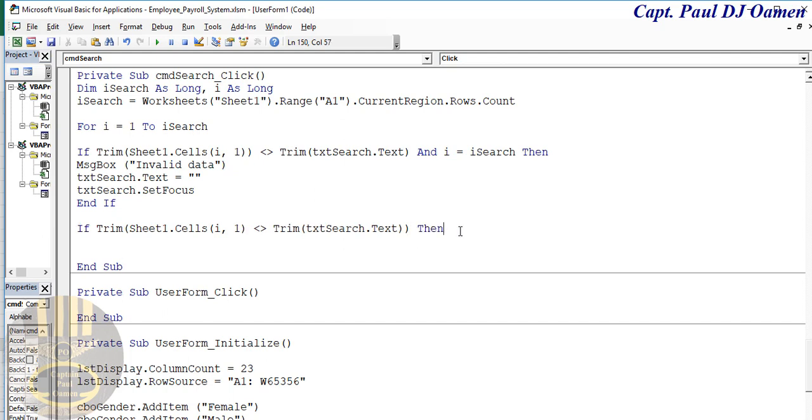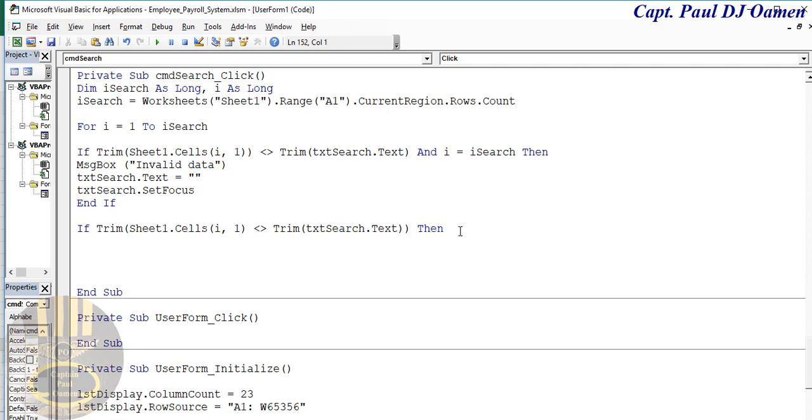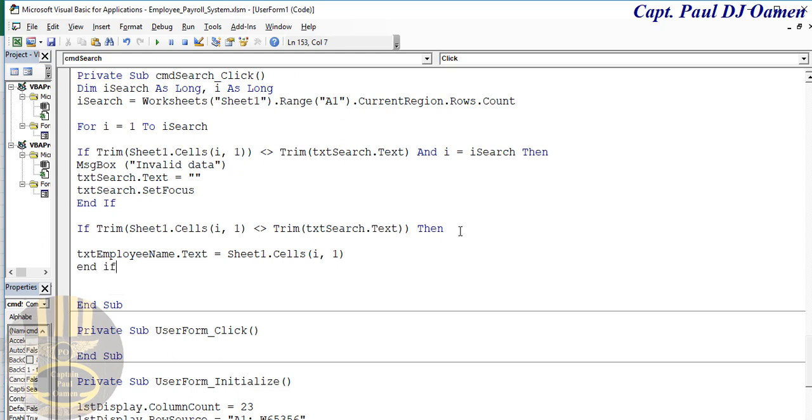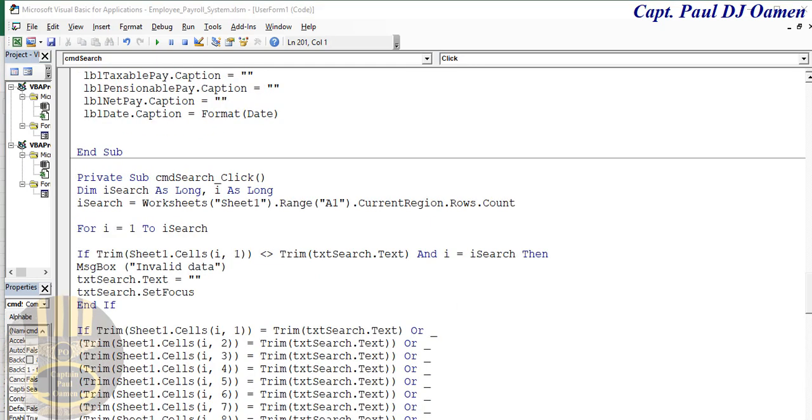Right, so we have to then specify where we want to search from. So right here I'm going to say txtEmployeeName.Text equals whatever I have on my sheet.Cells(I, 1) and if. So that means I'm only using just my employee name to search, but I want to be able to search any of the columns. So what I'm going to do is I'm just going to copy this and change the names around. Okay, alright, and that is it for the search.